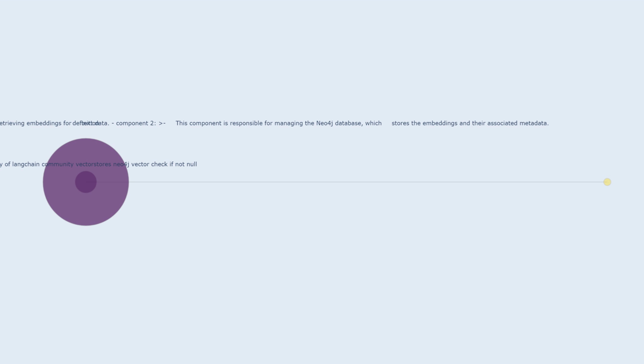For example, a user query will be converted into an embedding by this component before being sent to neo4j for similarity search. The results retrieved from neo4j will then be translated back into human-readable text by this component.